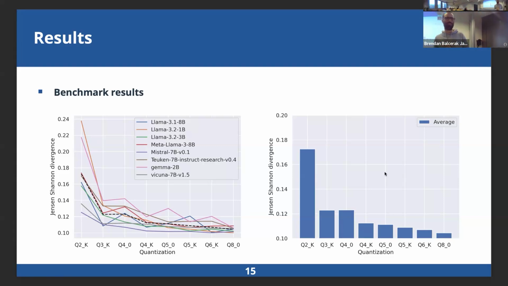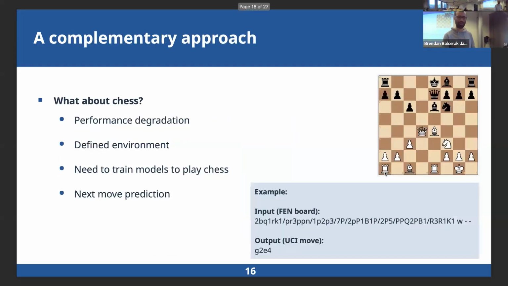Well, I like to have complementary approaches to verify, okay, this is actually working. And I took a completely different field, chess. And in chess, we can use the same models. We can just input a chessboard as FEN tokens, and the only task the model has is to predict the next probable or the best next move, the UCI move, maybe G2 to E4.